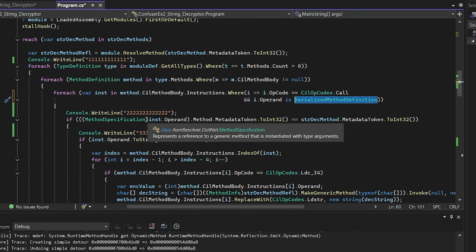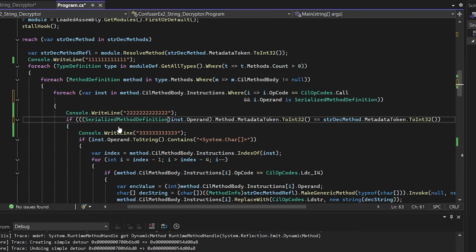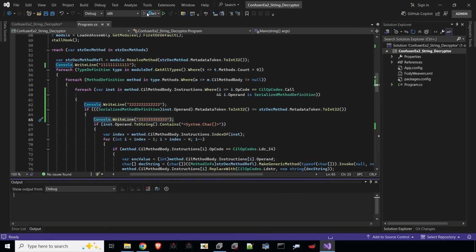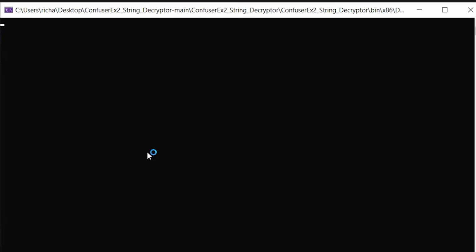Gotta import it as well. So we fix this. And now this should work. We should at least arrive at this point here. Let's do that.